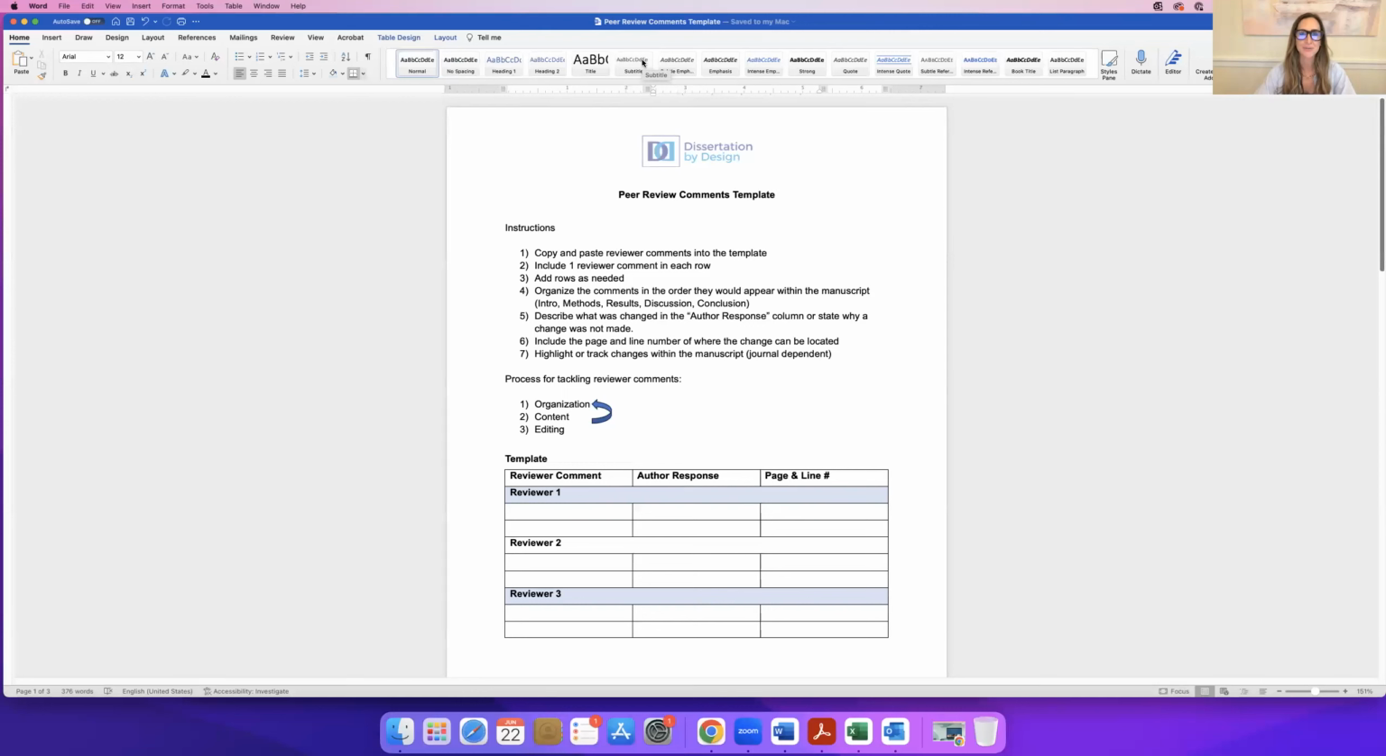Everyone, and welcome to this live demonstration of my approach to revising a research paper. In this scenario, I am revising a research manuscript, and I'm going to walk you through my process for how I would take peer review comments and organize them into a template, and what my three-step process is for creating an action plan for tackling those comments.